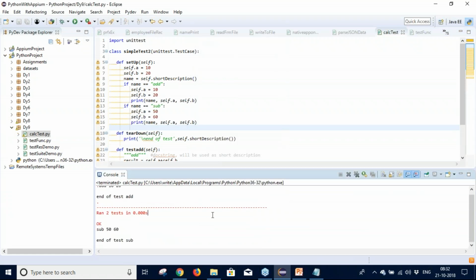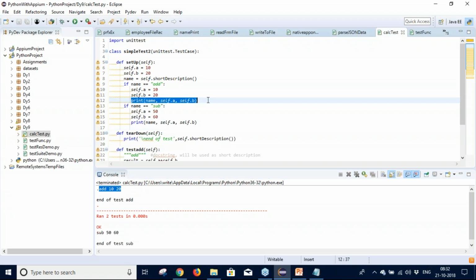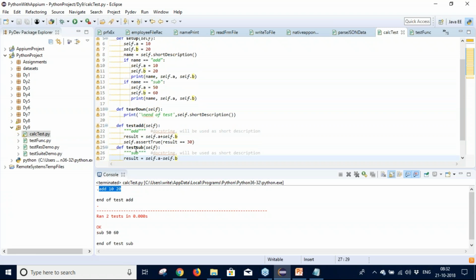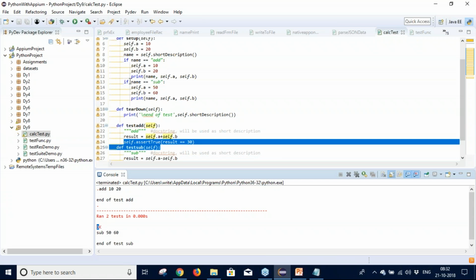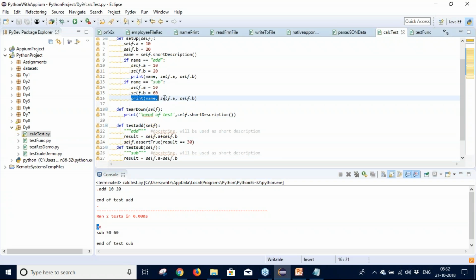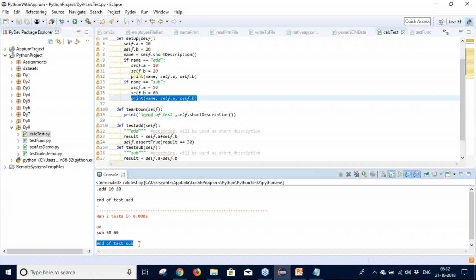So when I run this program, I get an output like this. It is going to basically print that it is adding 10 and 20, which is coming from this information. Then it is printing end of test. In between it has evaluated this assertion. That's why you get the result as OK. Then it calls this line. It prints that it is trying to subtract 50 from 60. The test is executed successfully, then you print the output.